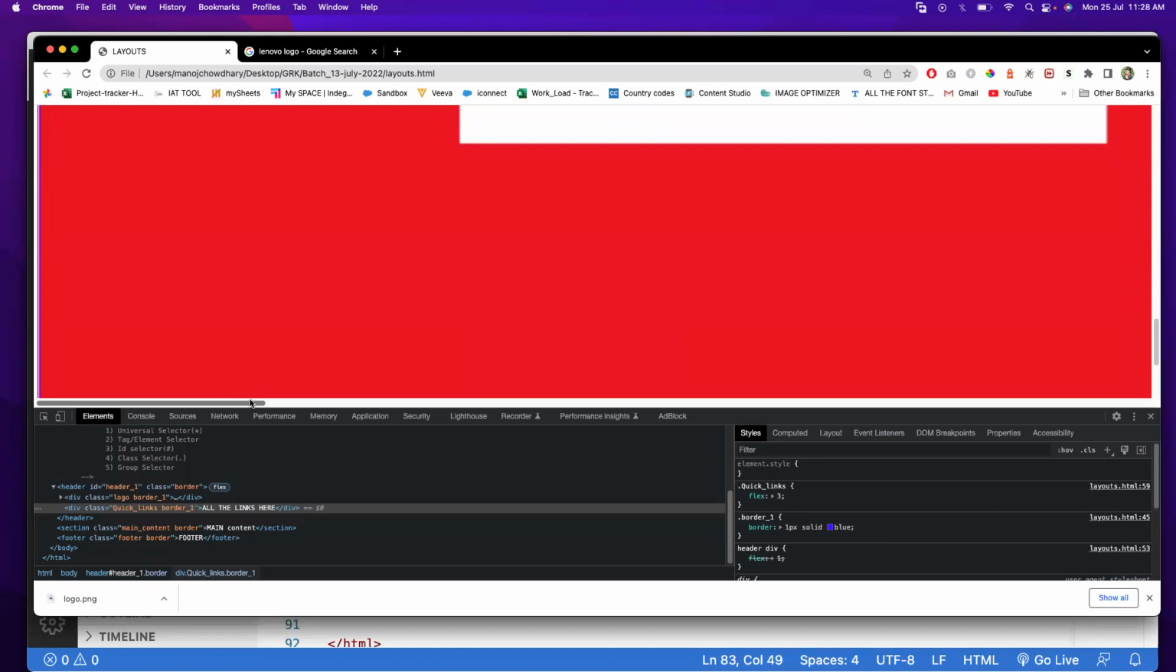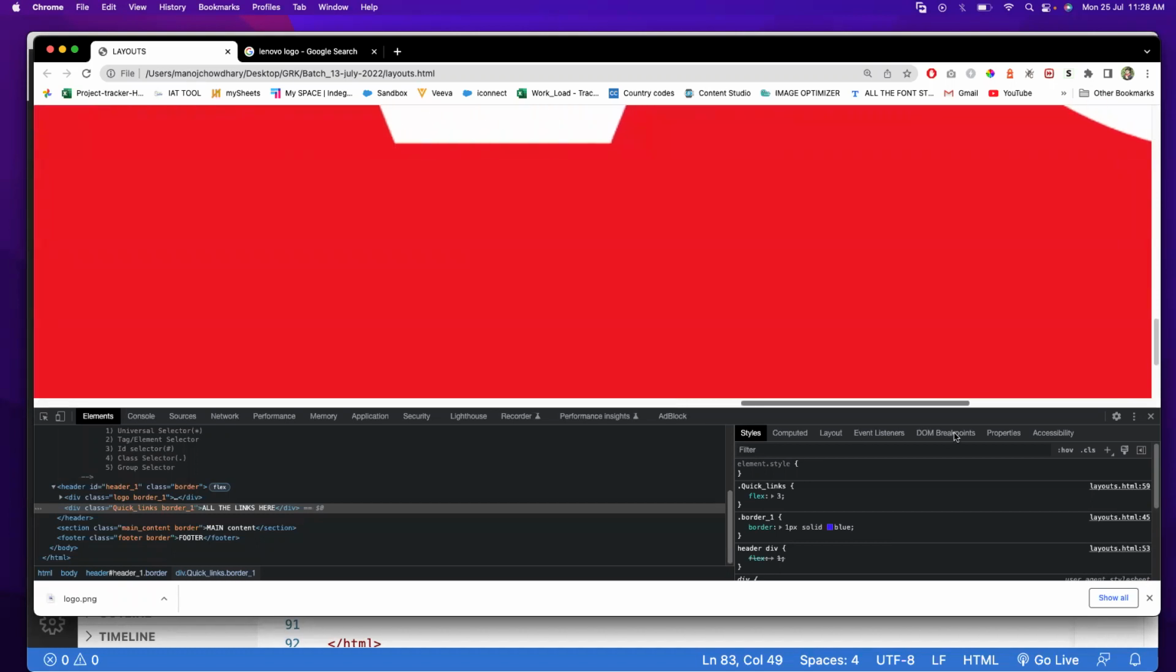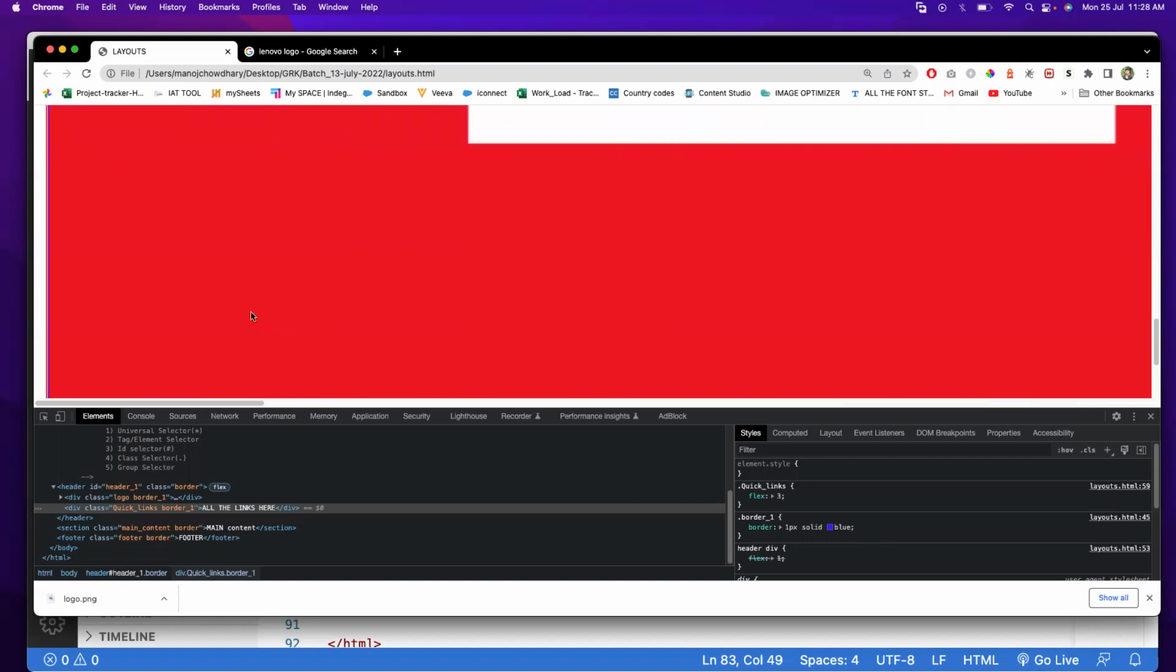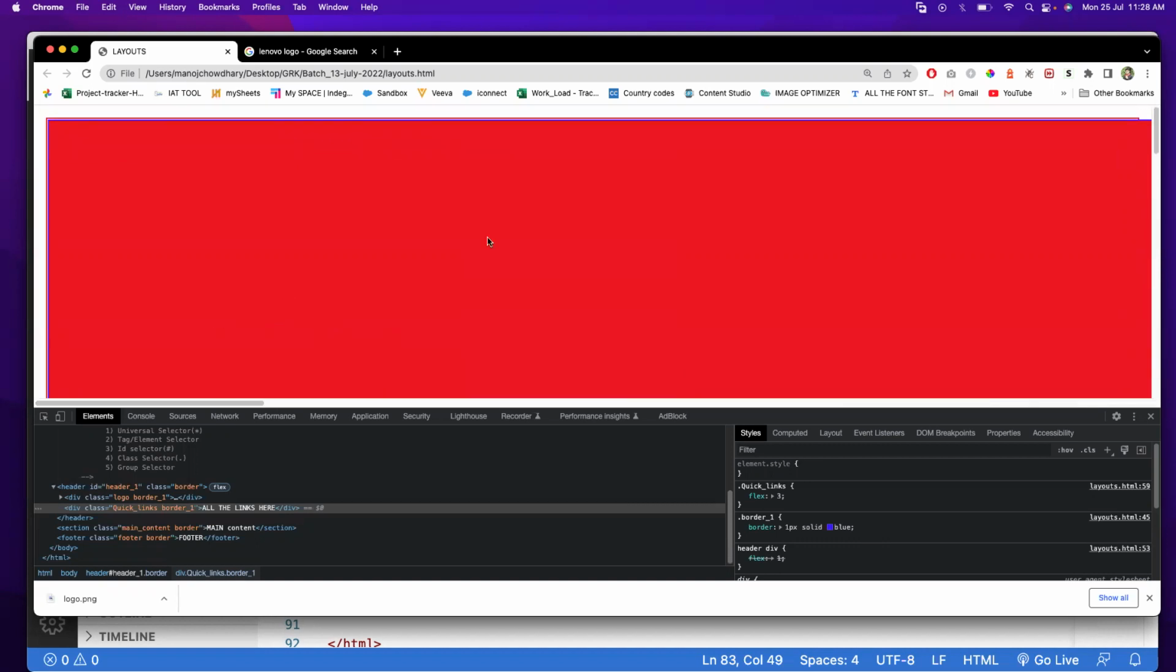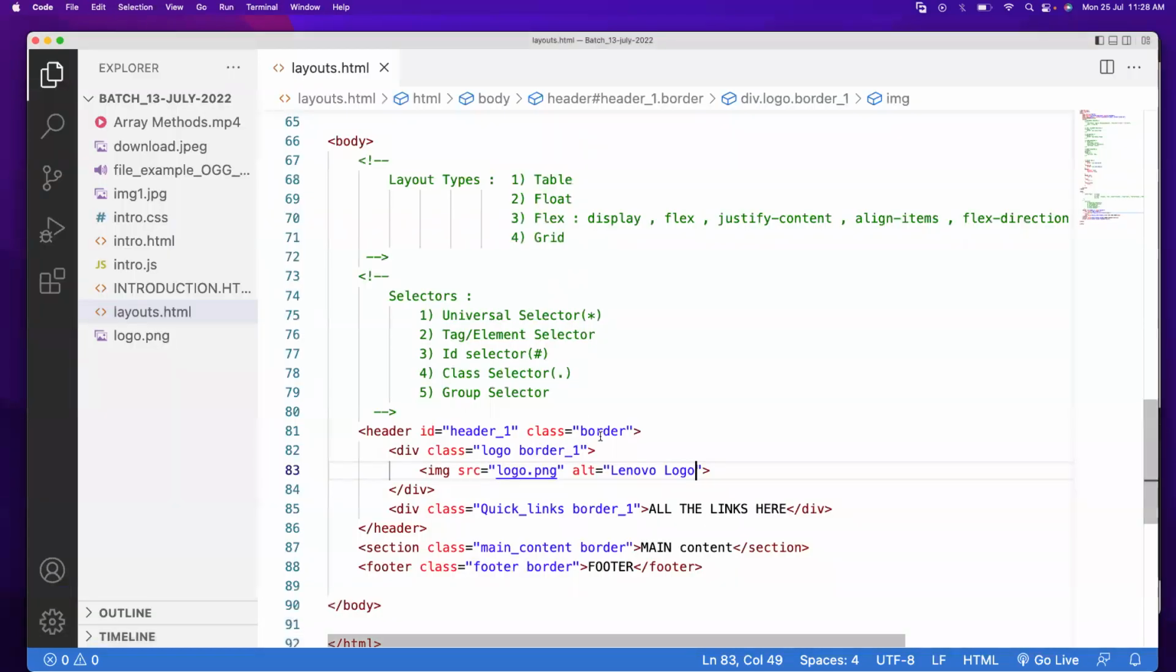Did I mention any width or height to that image? No. That's why I told you, always when we are using any image, you have to tell the width. Now you understand what issue it will create. So if I want to create it, what do I need to do?